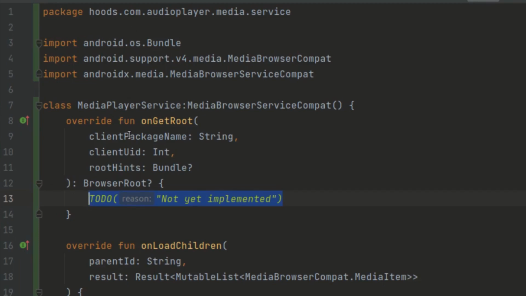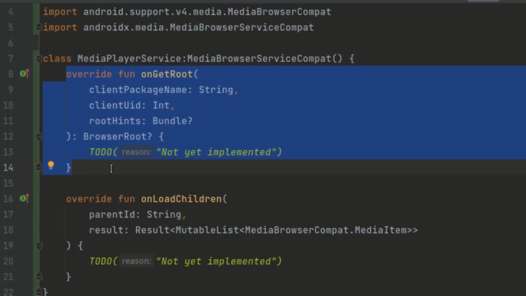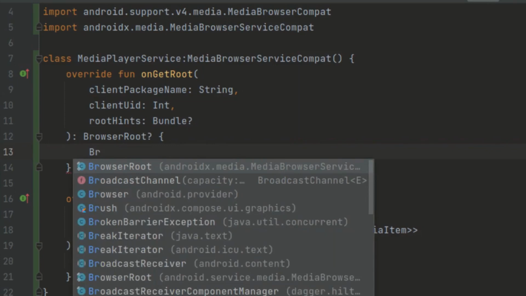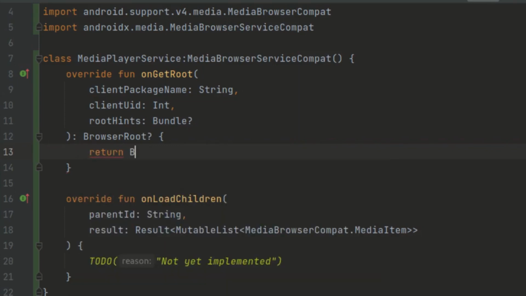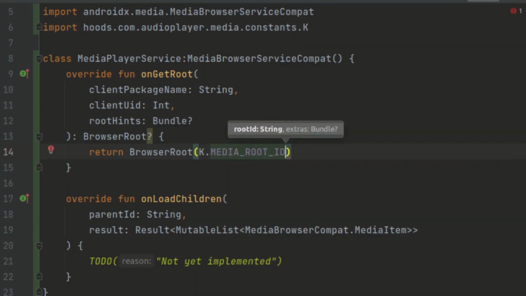So we have two methods here, this one, onGetRoot, which is going to link up with the activity. Our service is going to be like a server-client setup. So we have our media player service, which is going to be the server, and this one is going to start from the onGetRoot, and here we are just going to return the root. And basically now we can use the constant which we have created, which is the media root ID, and here we can pass in null.